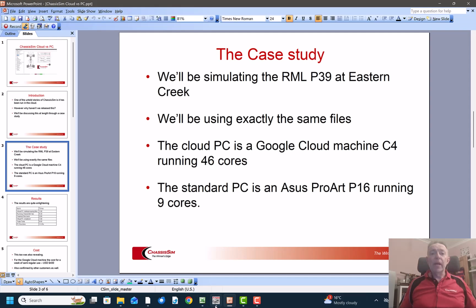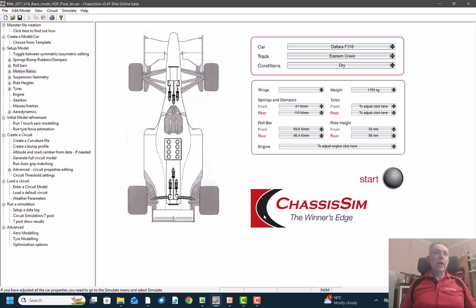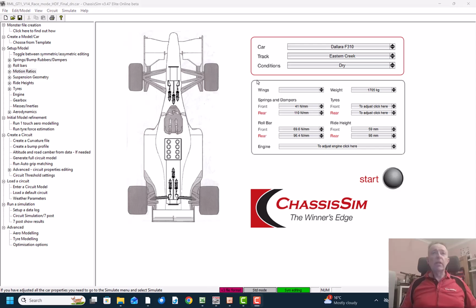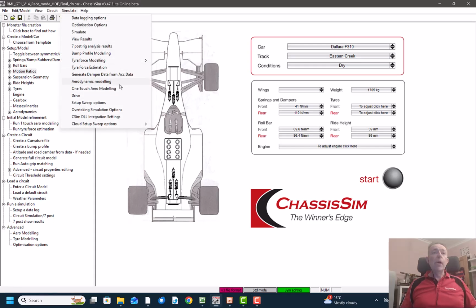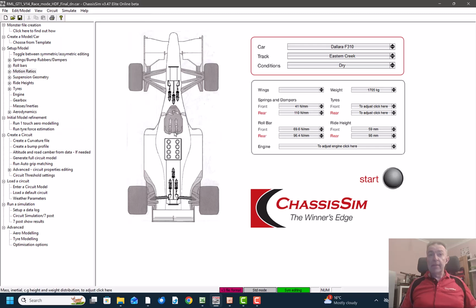What I'm going to do here is I've got ChassisSim up, and I've already loaded in the car file for the P39, and I'm going to be running off the default Eastern Creek circuit. Now, here's where things are going to get interesting. Let's run the cloud-based setup sweeping first. I've got a little test app called Cloud Setup. I'm going to click on Run Cloud Setup Sweep.